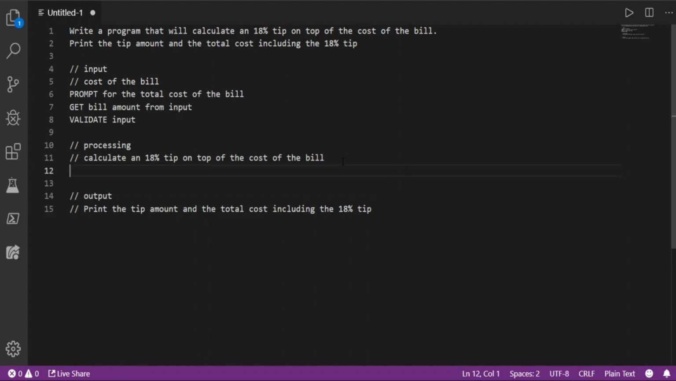First thing I'm going to do is create a variable that's going to hold the tip amount. We can create as many variables as you need. Try not to duplicate the data, but I'm going to create a variable. We're going to call it tip amount, and assign tip amount. You can call it whatever you want that makes sense to you. To me, tip amount makes sense. Now we need to assign this value to be equal to whatever the total cost is. So cost of bill multiplied by 18%.